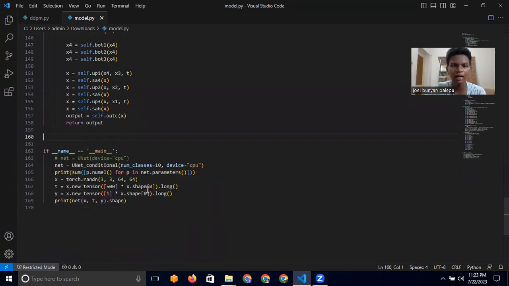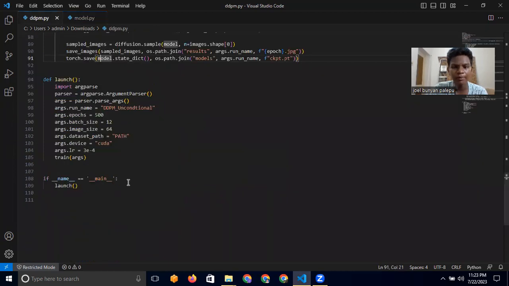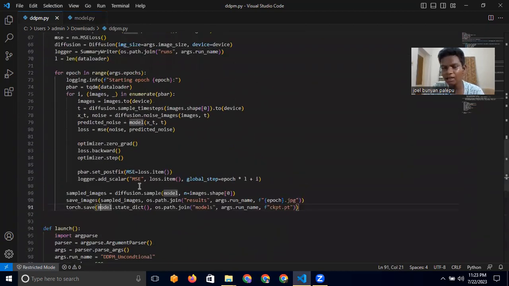So this is the implementation. This is the implementation of stable diffusion. Hope you understand what's going on here.